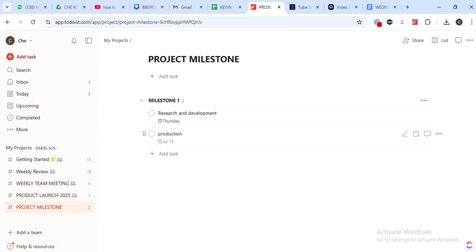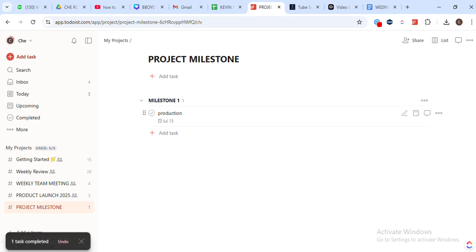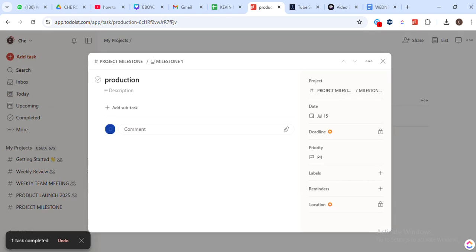Lastly, don't forget to check off your tasks as you complete them. Just click on the task and hit the Complete button. This gives you a visual representation of your progress and the satisfaction of seeing those tasks getting checked off.